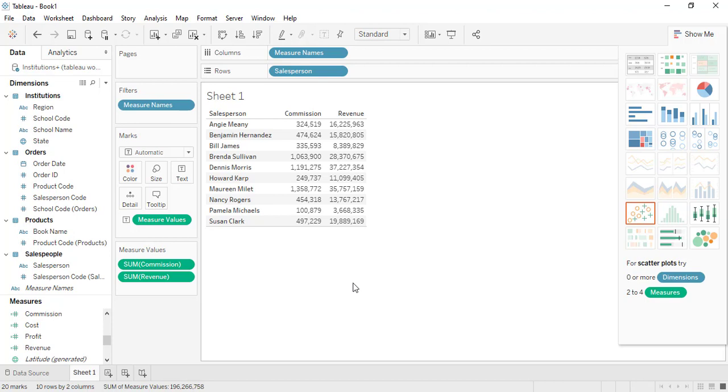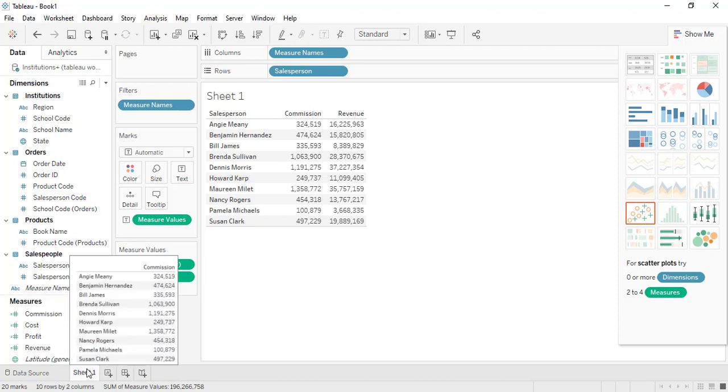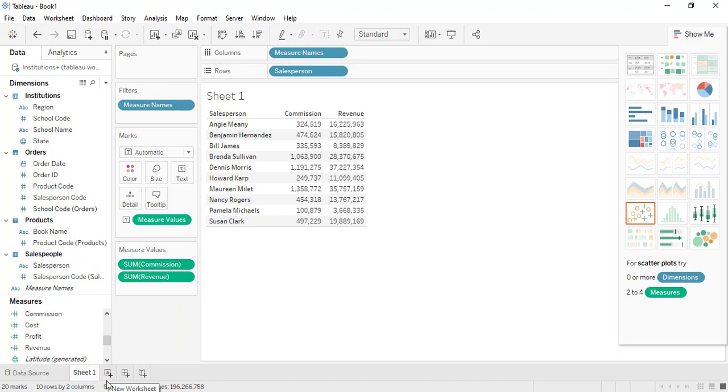Looks very nice. Now we're going to create a new sheet. So down at the bottom, where you see data source and sheet 1, we see several shortcuts over here. Here we see a new worksheet. Here we see a new dashboard. And here we see a new story. We won't be using stories in this video. So I'm going to click New Worksheet.